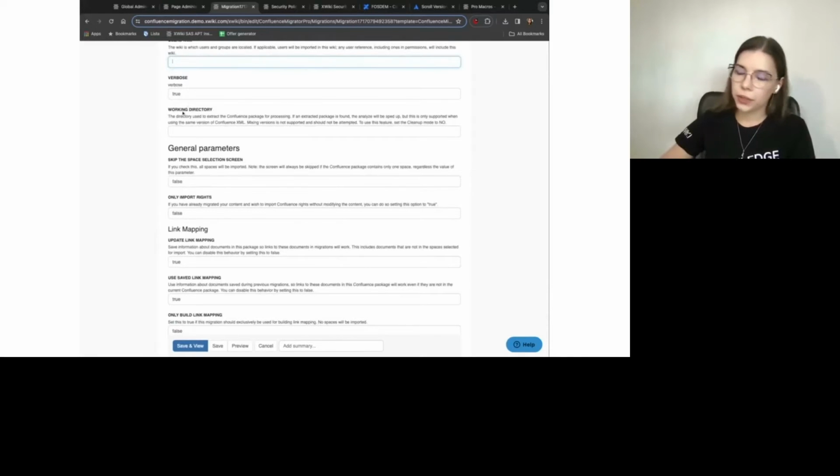Then working directory, this is a bit of a technical concern so to say. So when extracting the Confluence package for processing, there is a default working directory that is used. But if you need, due to your configuration, you can also define a certain working directory.